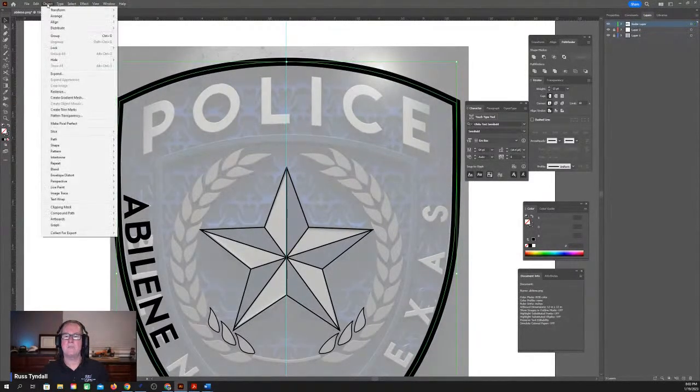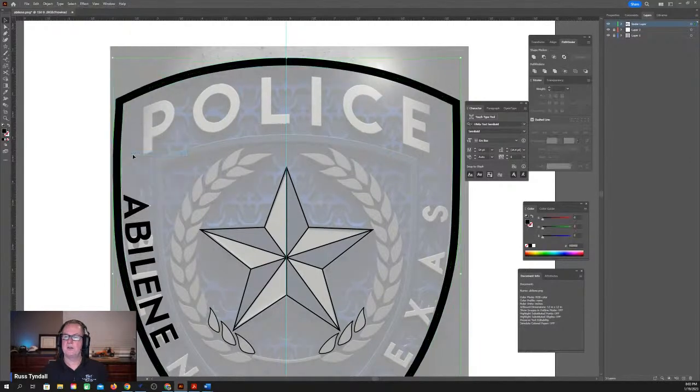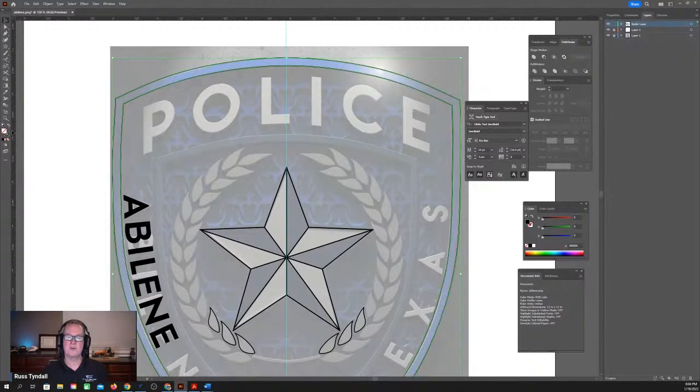We're going to go up to Object, Path, because that's a path. And then we're going to hit Outline Stroke. And then what that does is that provides that inner border and outer border. It outlines that stroke. So then what I do with all my designs is I swap the fill color and the stroke colors, so only the stroke color on the inner and outer side of that is showing.